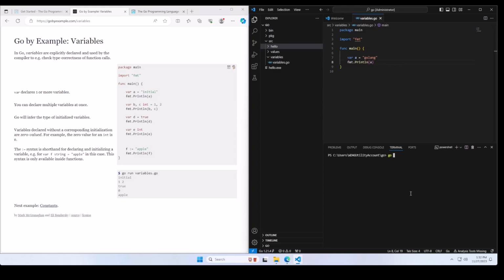So if we do our go run and put in source and then variables, type variables.go, we should see golang. So with this golang variable declared, we can play with this golang all we want to. We could add it into other things. Remember that plus operator that we were playing with last time? We can actually make multiple variables and plug them in together and do things like that.